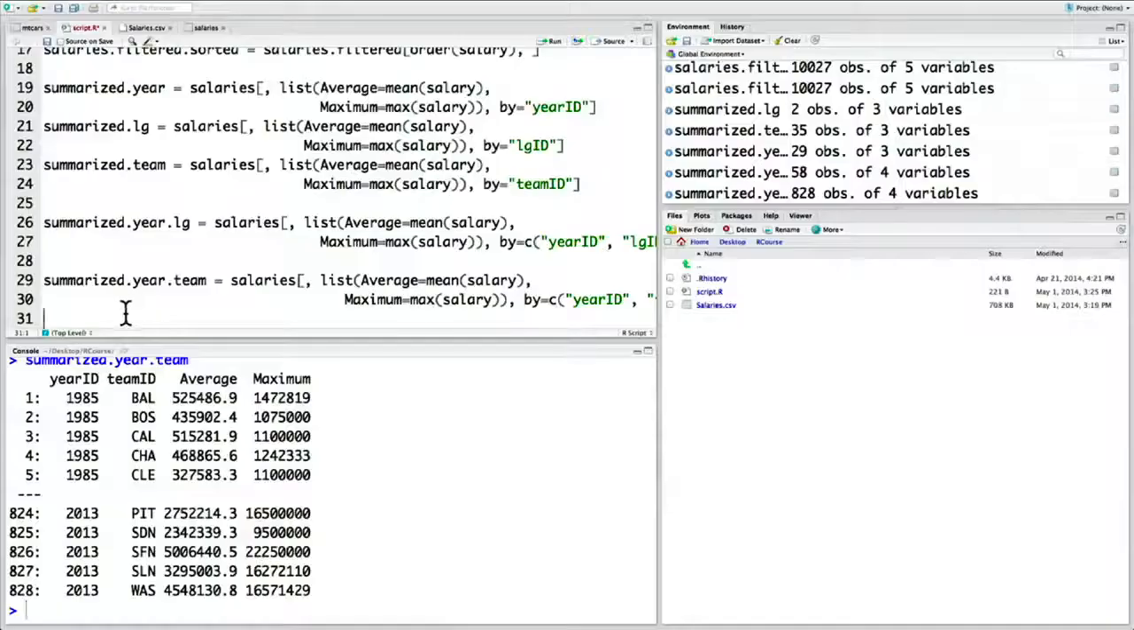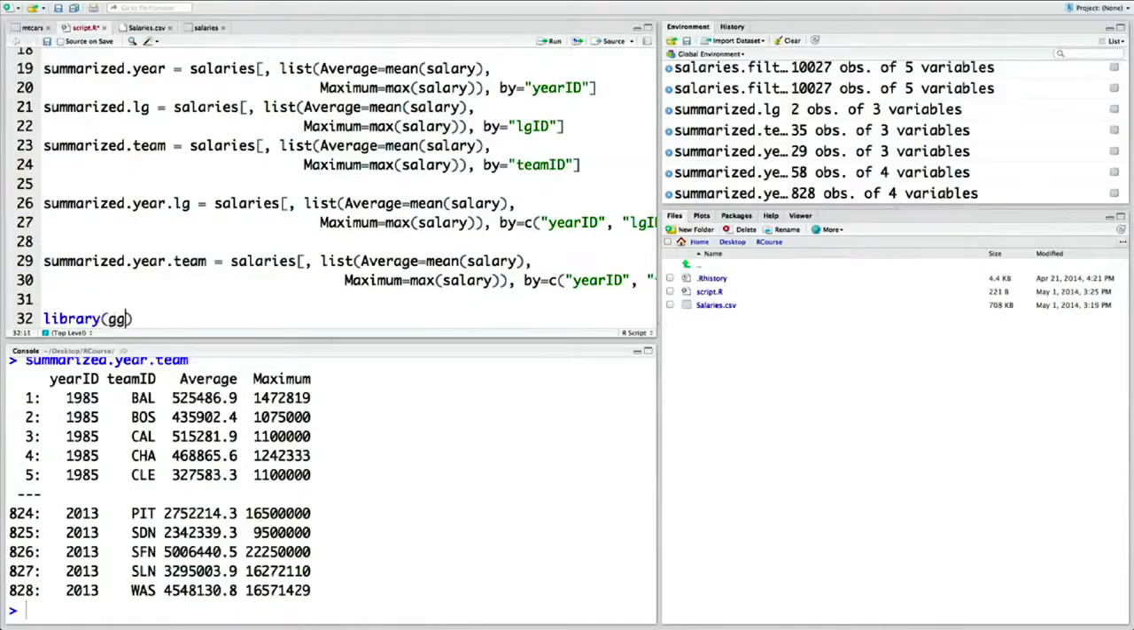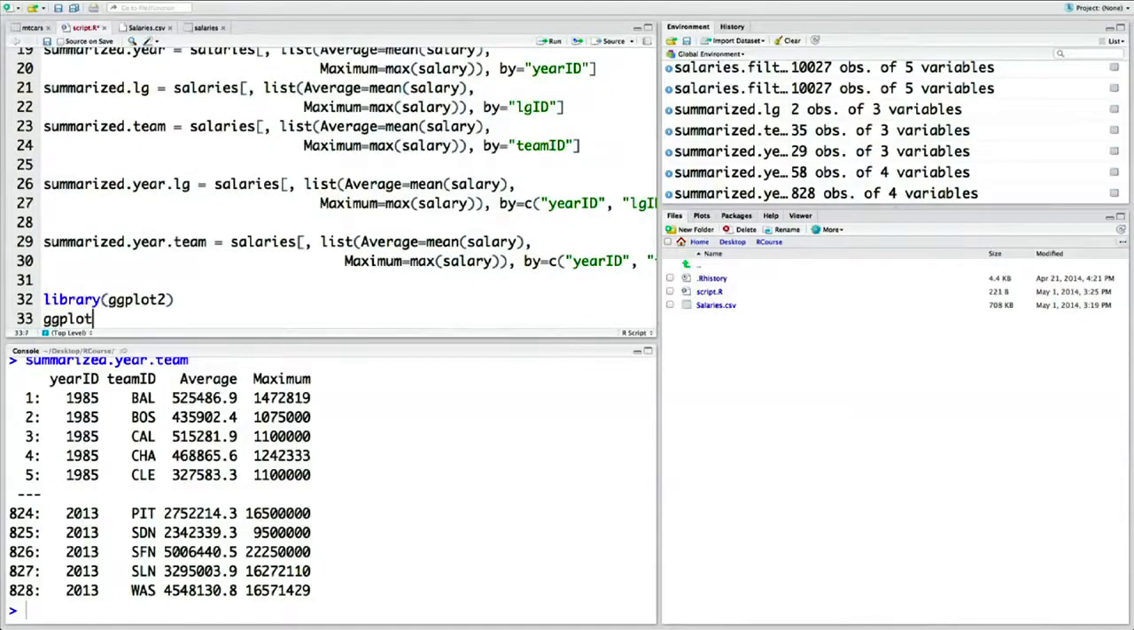Now, any of these summaries could be used as the result of an analysis, for example, as a table in a presentation or paper, but they also make visualizing trends much easier. For example, let's say we want to examine the trend of how salary changes over time. We could produce a plot of all the points of the original salaries dataset, all 24,000 combinations of players and years. For that, we'd use ggplot2. So we could do library, ggplot2, and then ggplot on our original data, salaries. Put it on the x-axis, year, and on the y-axis, salary. Put it as a point.